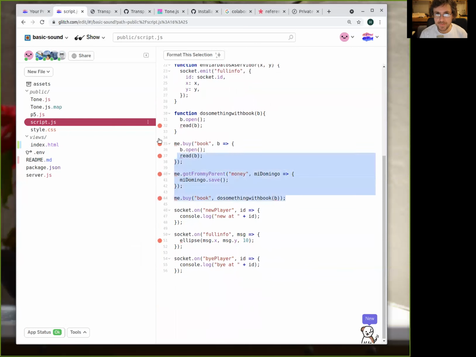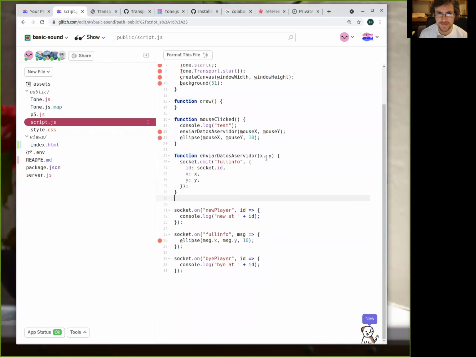Okay, so I have a doubt. ID message, it's a function previously made, right? Well, no, ID is not a function. ID is a variable. So what is the function? New player and full info? No, the function is on.